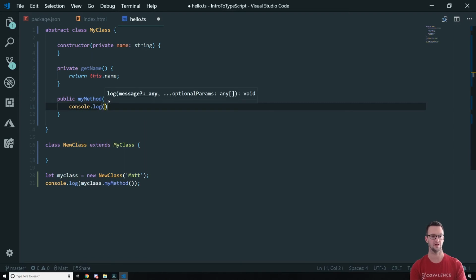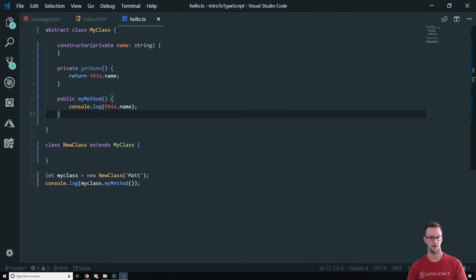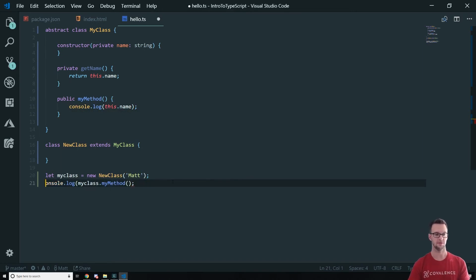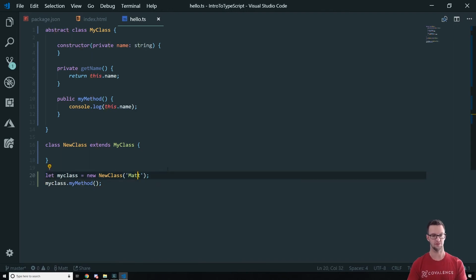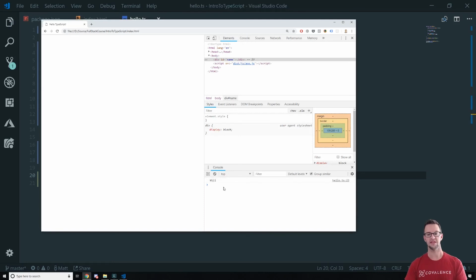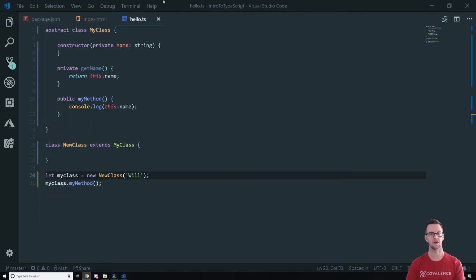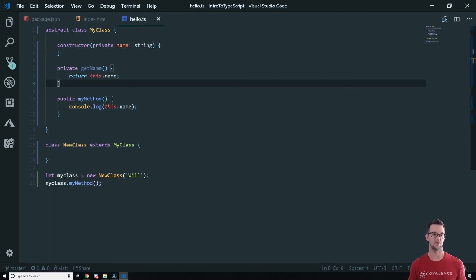So I could say console.log this.name. And now whenever I call this here, this is going to actually happen. So let me change this so we can see. And we'll change this to will. And we'll see that it actually is working from the extended class because we have implemented it, and then the abstract class has provided us these implementation details that we're using. So it's different than an interface in that way.